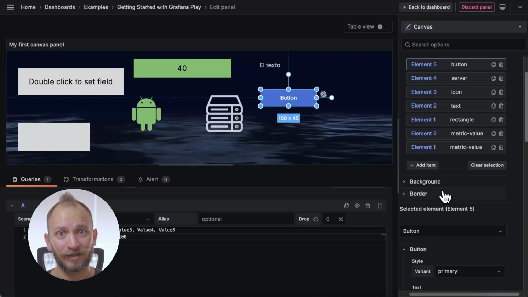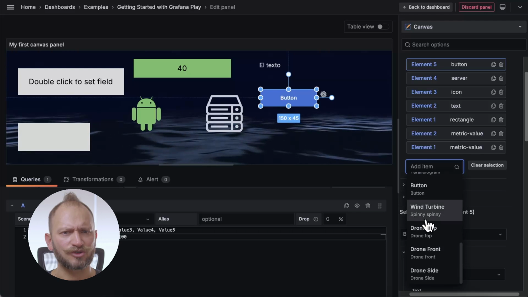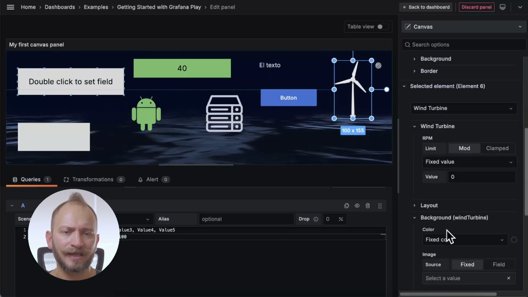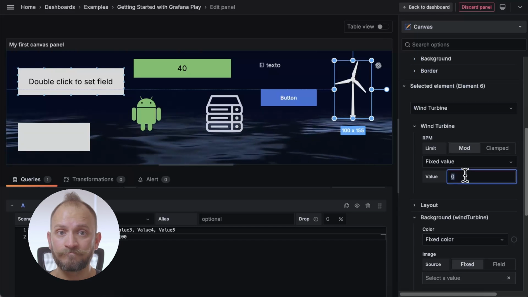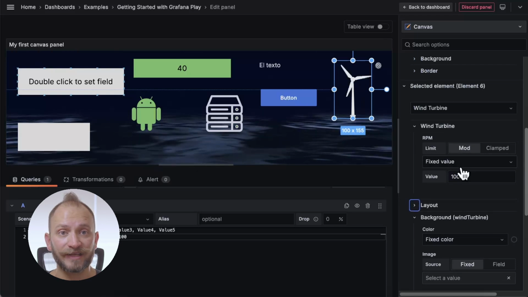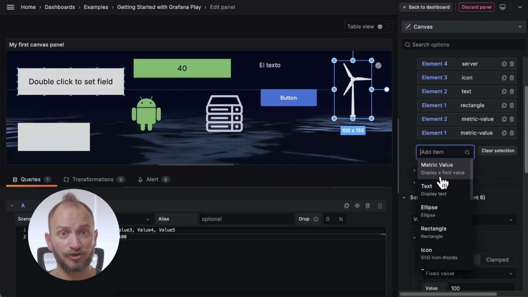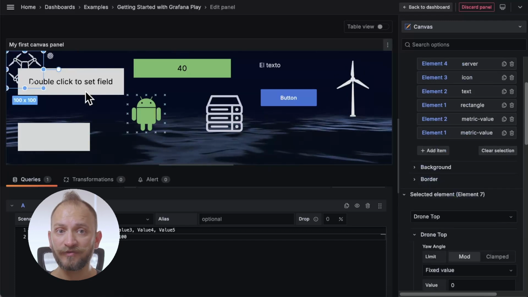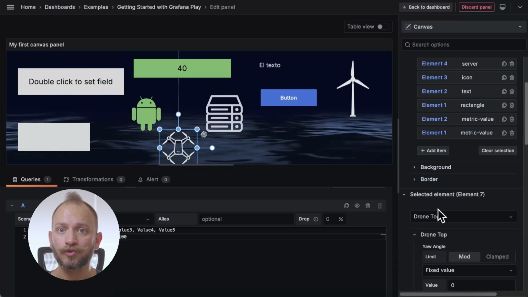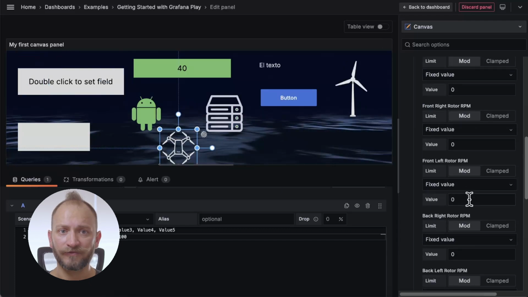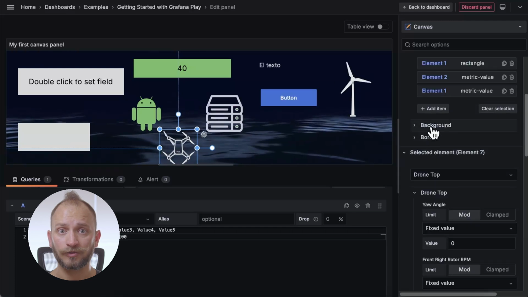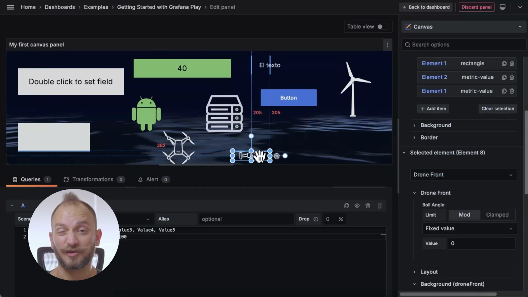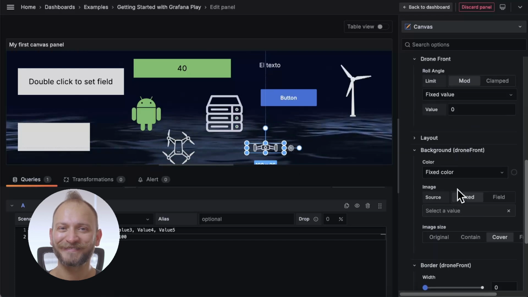Now, onto the quirky elements. We have turbines and drones. With the turbines, you can configure the speed of the blades in revolutions per minute, RPMs. If we check the drones, we have three types, or three views. The top, the front, and the side. With the top view, you can set the speed of each one of the four rotors, and also configure its pitch. But with the front and side views of the drone, you can only control the pitch since the rotors look weird from the side, right?